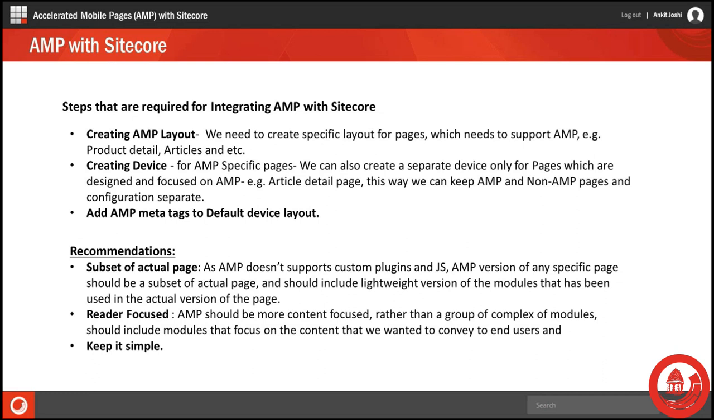In case you are converting your existing home page to an AMP-enabled page, you already have a default layout in Sitecore. But when you convert it to AMP, the first approach could be to create a different layout of it. The reason for creating a different layout is so that you can differentiate your desktop version and your mobile version.